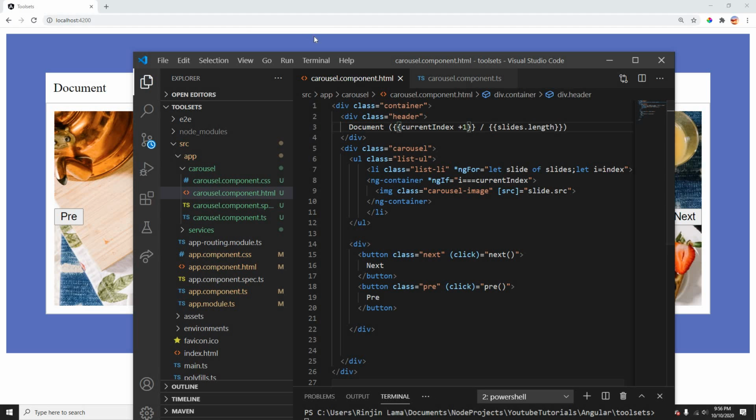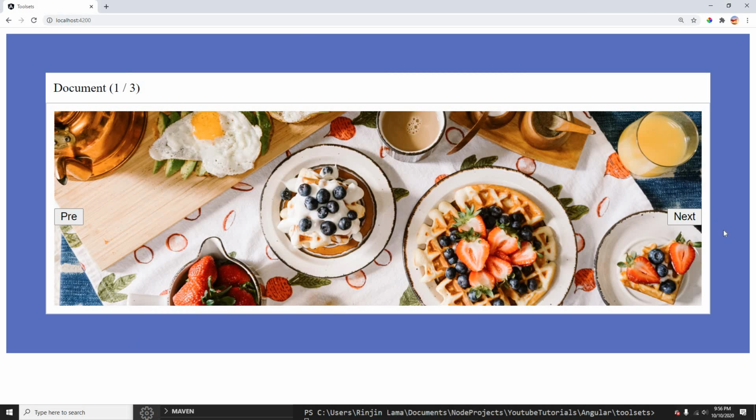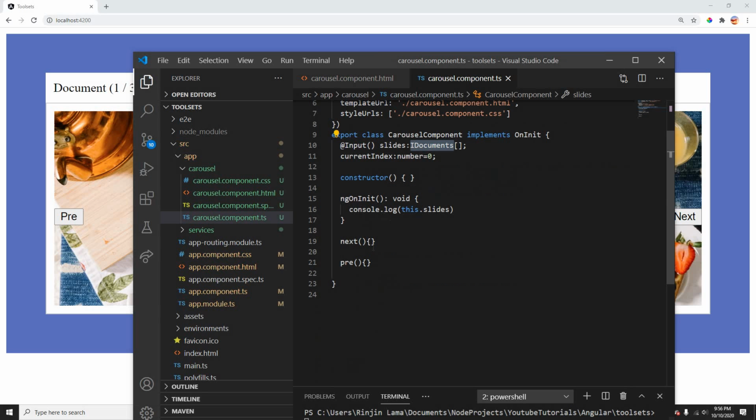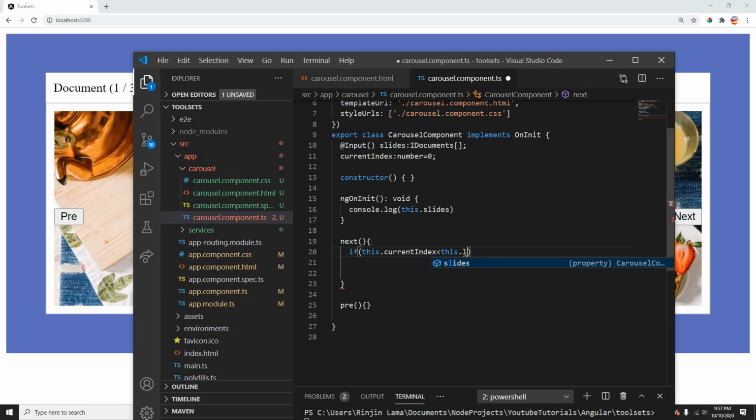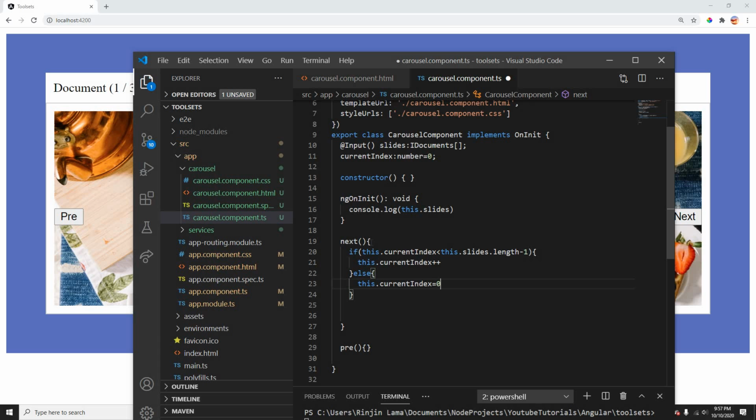Okay, so now it's supposed to show me 1 of 3, and if I click on next, it's supposed to show me 2 of 3, and so on, right? Now let me create these events. If the current index is less than slides.length minus 1, then increase it by 1. If it's not, then make the current index equal to 0.